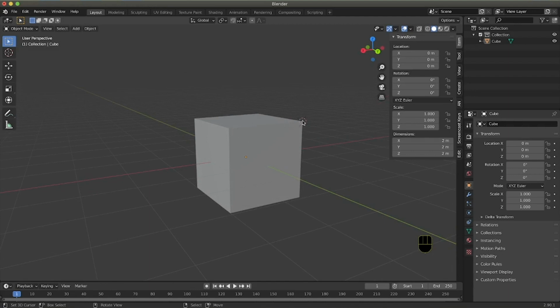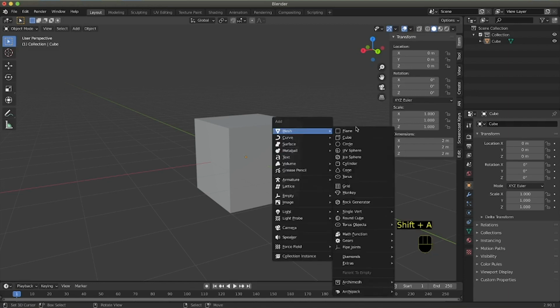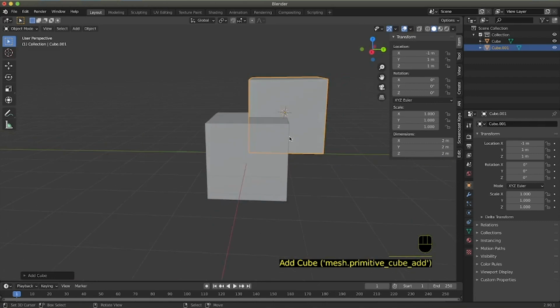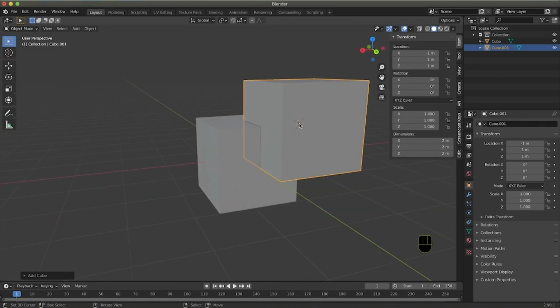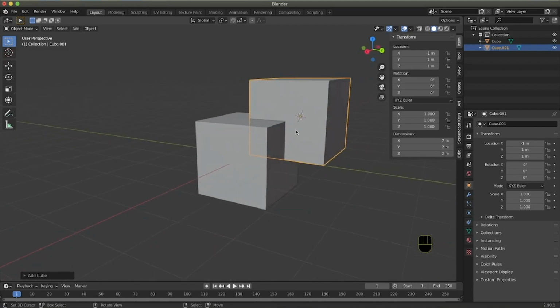In any case, we have the 3D cursor set on this vertex of our cube. I press Shift A to add. I can add a new cube, and as you can see, the center of the cube is now exactly where the vertex of that cube was.